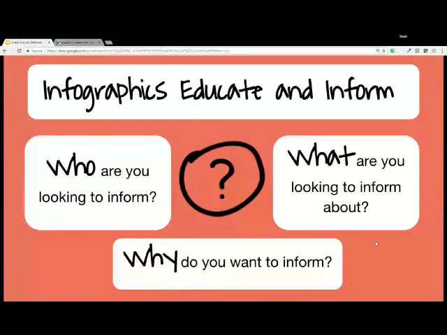You'll also want to think about what you're looking to inform about. You may already have this topic narrowed down, but if not, we'll go over some examples of where you can get started in terms of trying to find a topic to create an infographic. But you'll really want to drill down to what you're looking to inform about and make sure you can narrow it down because there's only a certain amount of space or limited space when creating your infographic. So you'll want to make sure that you can cover everything in enough detail within the space that's provided to you.